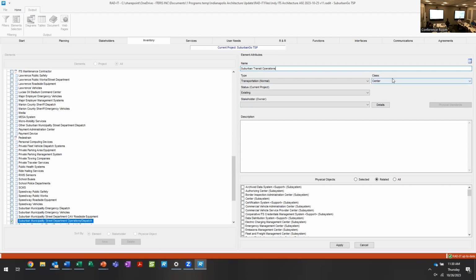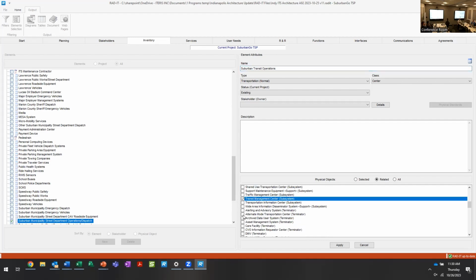Okay, and it's a center, so it's just something that exists, and so I want to associate it with something in the national architecture. So if I scroll through here, I'm just going to give you the cheat sheet version of it, looking for Transit Management Center. And I'm going to click that and select it for this project. I'm going to hit apply.